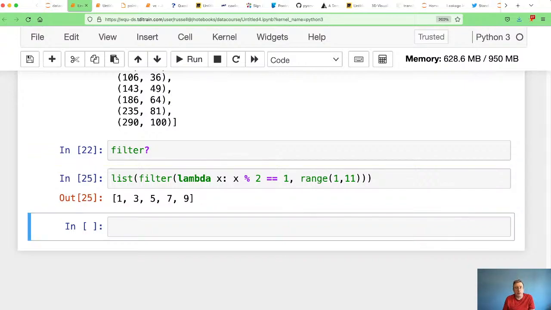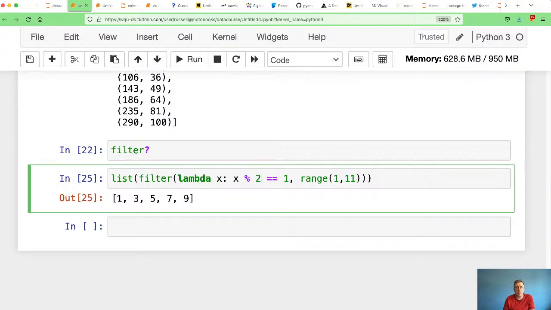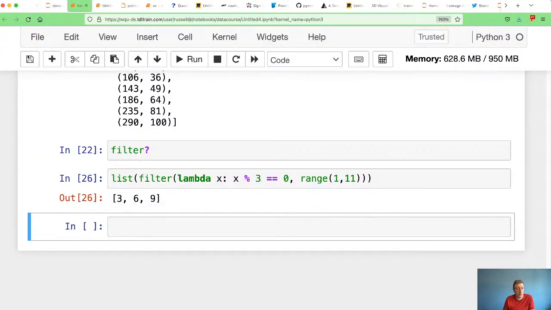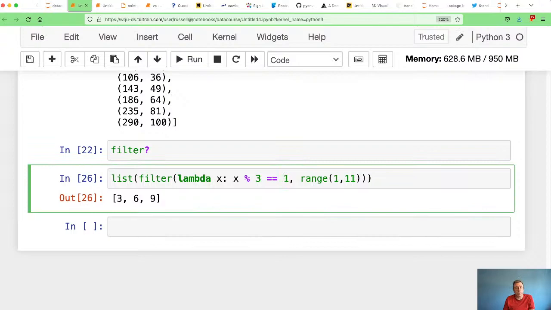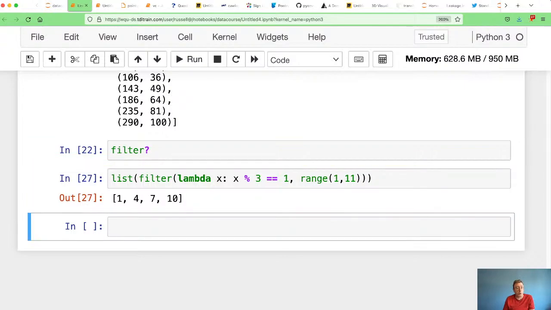If I put this back to 0 and I change the 2 to 3, x % 3 is 0. This is all the numbers which are evenly divisible by 3. So the remainder, when divided by 3, is 0, so all the numbers are evenly divisible by 3. Or, you know, x % 3 is 1, all the ones whose remainder when I divide by 3 is 1.